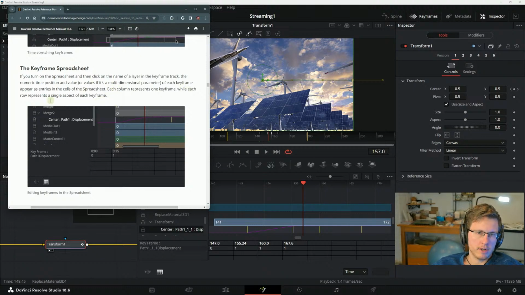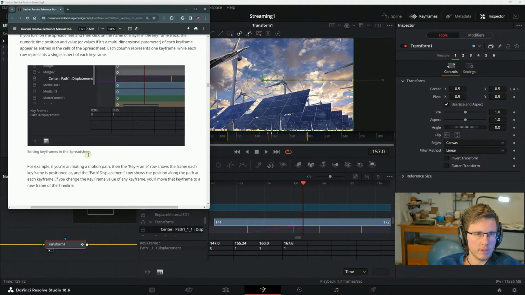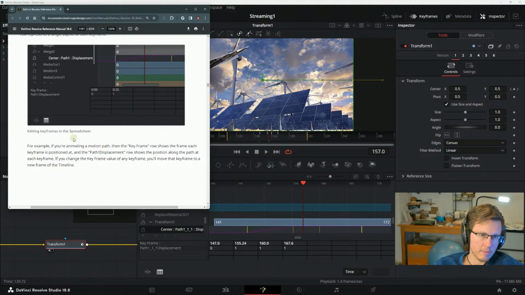Each column represents one keyframe, while each row represents a single aspect of each keyframe. Editing keyframes in the spreadsheet. For example, if you're animating a motion path, then the keyframe row shows the frame each keyframe is positioned at. And the path 1 displacement row shows the position along the path at each keyframe. If you change the keyframe value of any keyframe, you'll move that keyframe to a new frame of the timeline.